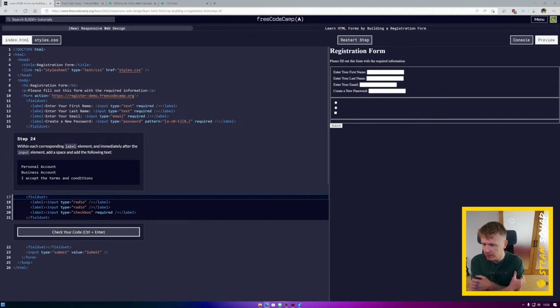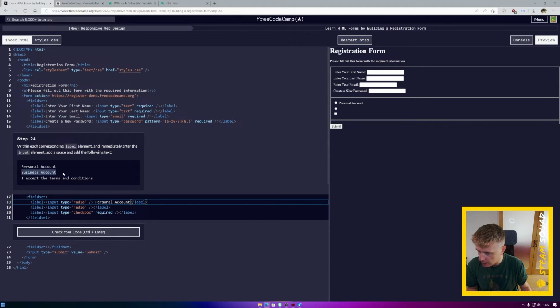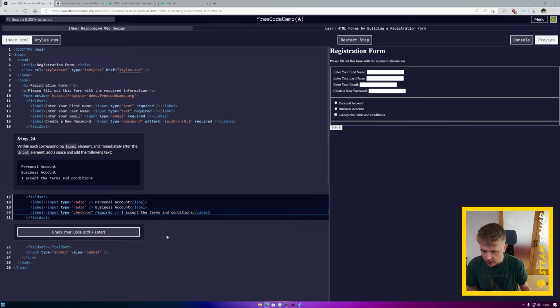Inside each label and immediately after the input, add a space and the following text. Space, and then we want personal account. Next one is going to be business account. So after the input, add a space and then business account. And then I accept the terms and conditions. After the input, which is right there, space, and I accept the terms and conditions.